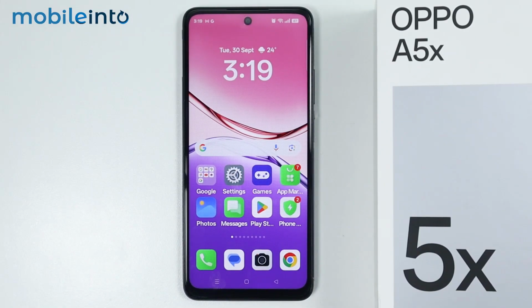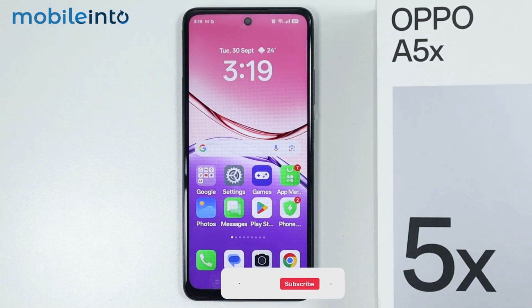Hey, what's up guys? So in this video, we will see how to enable voice access on the Oppo A5x.